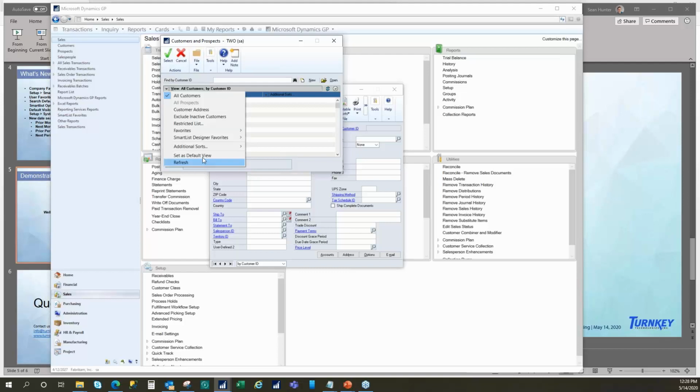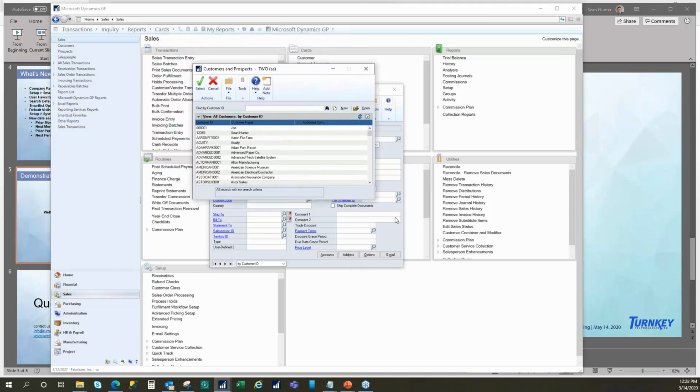That same setting goes with any of the other ones out here. If you ever set one and you realize that you didn't want to do that, just switch it back to all customers and then hit set as default view, and then it just runs it back to where it was to begin with. But great functionality there to be able to use.